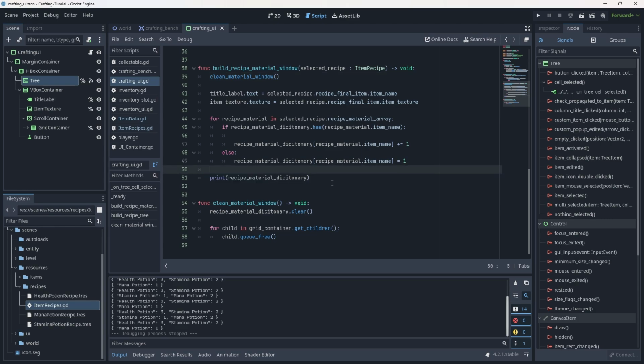Now let's finish this off by doing the final for loop. You'll notice that I'm getting a bit for loop happy here, but this is the final one, I promise. We'll go for material_key in that new recipe material dictionary that we just created.